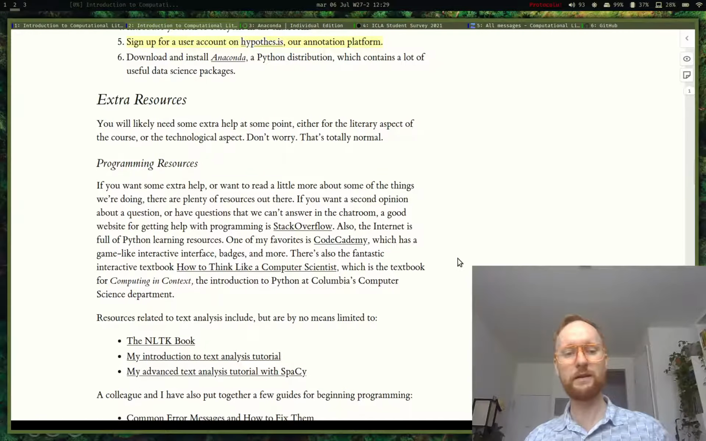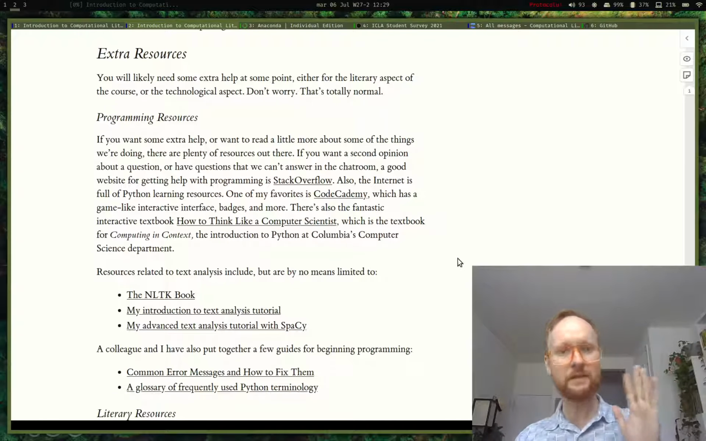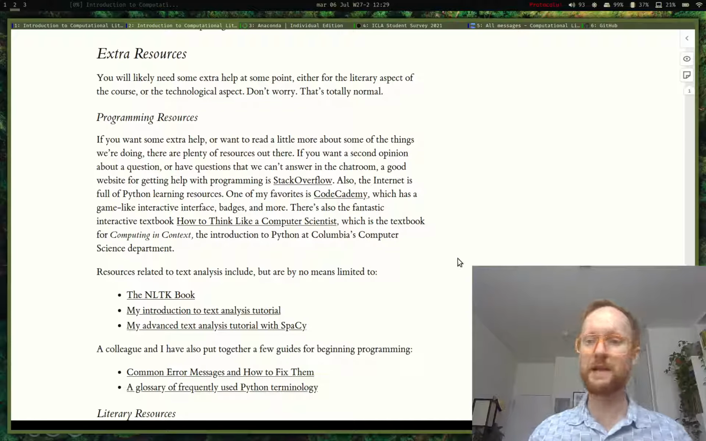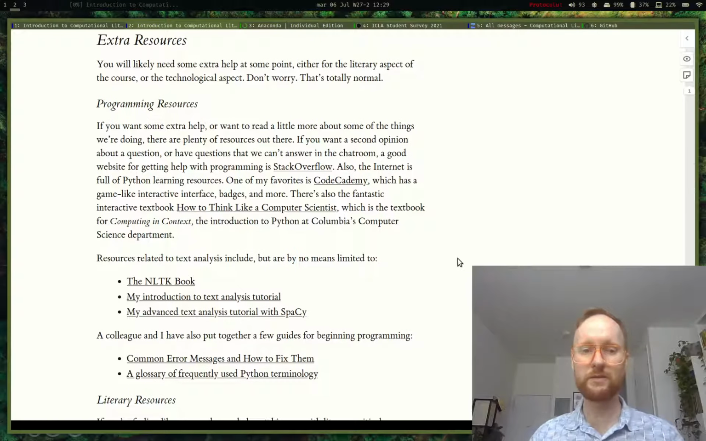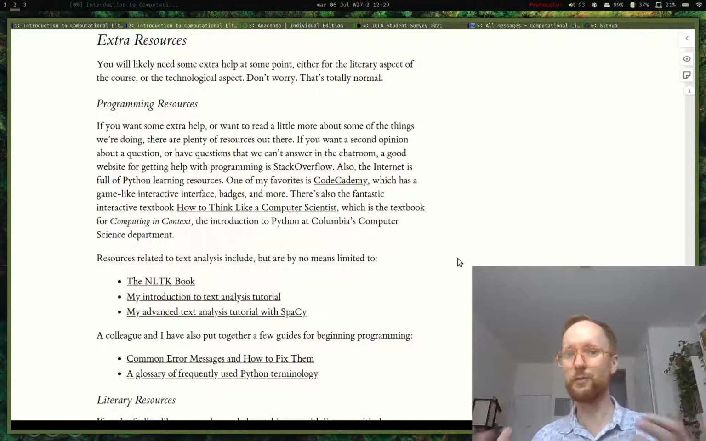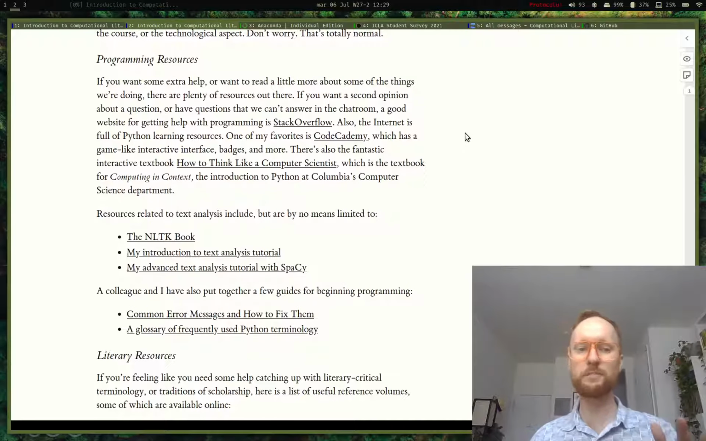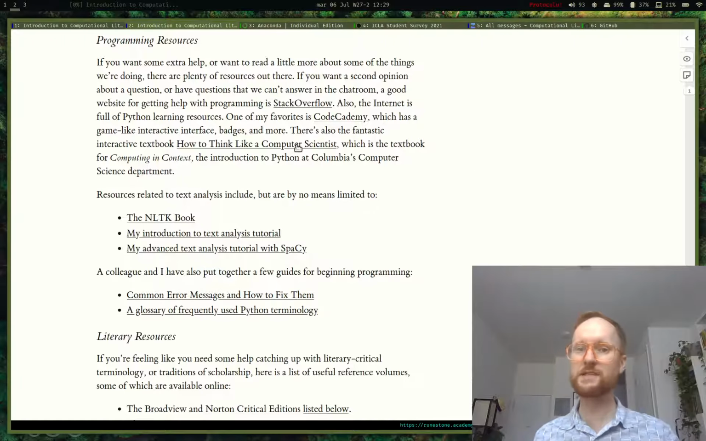Let me show you a few other features of the syllabus. One is that you will at some point need some extra help or some extra resources. Maybe you're falling behind with the programming, maybe you think that the literary aspects of things are a little bit out of your wheelhouse, and that's totally fine and totally normal. Don't worry, just reach out for some extra help. Of course, on Zulip, other students might help you out there if I don't get to it that fast. But there are lots of other places that you can get extra help in parallel.